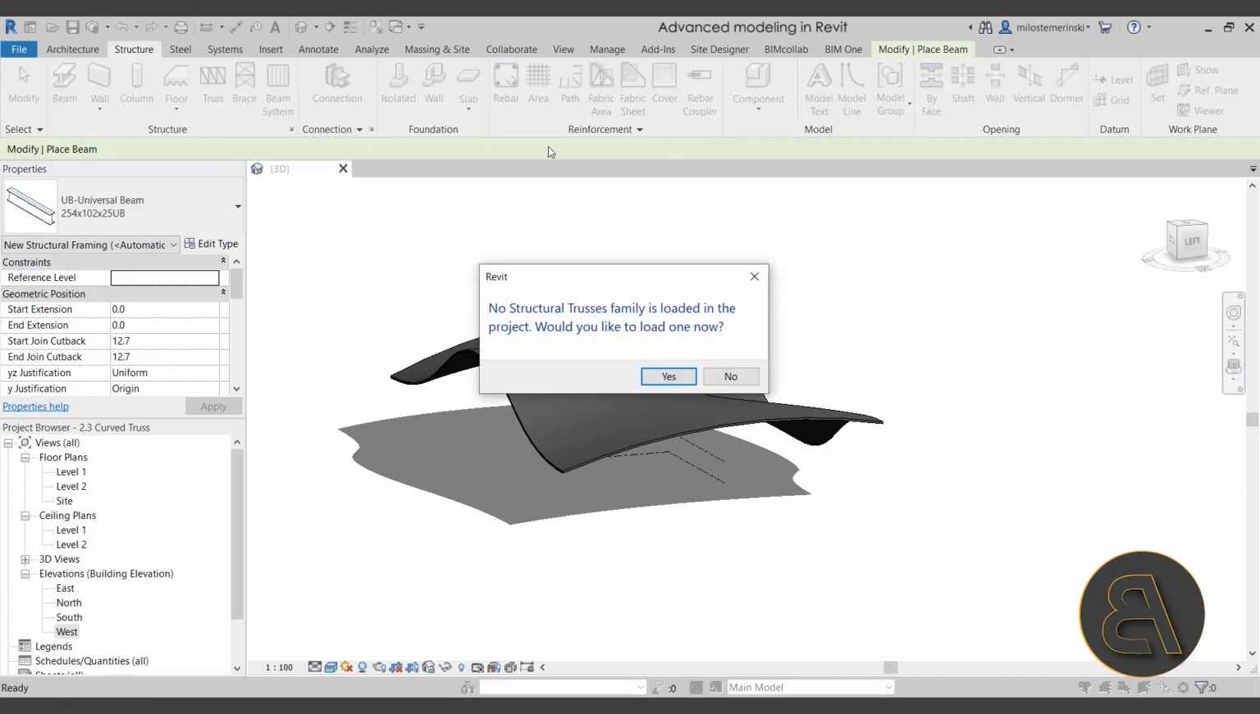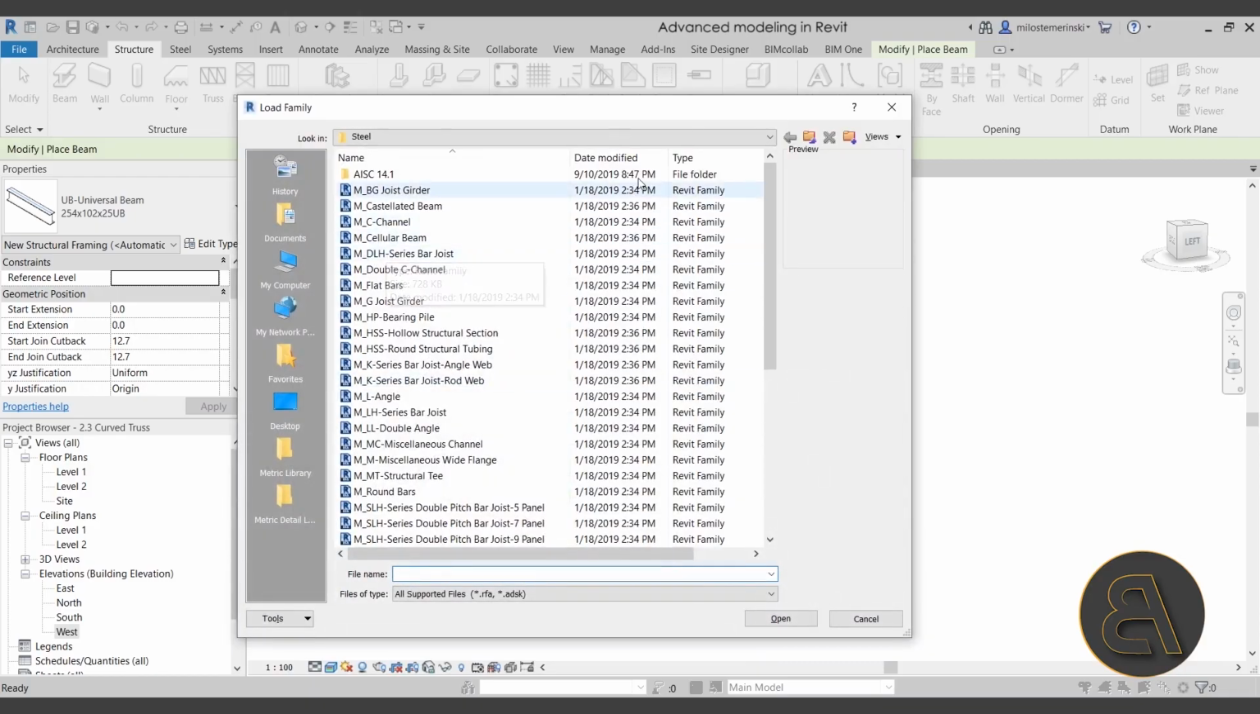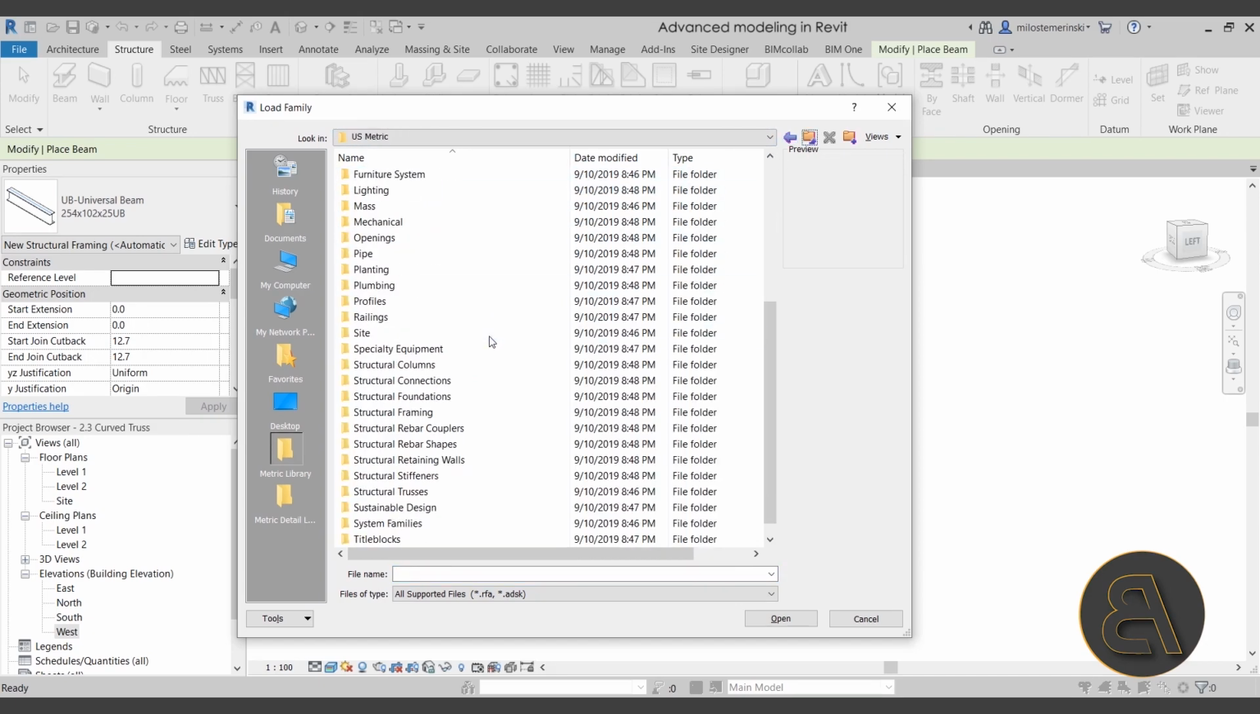Okay, so once we have the beam loaded in, we can go back to the structure tab, then go to truss. Now again, we get that pop-up saying that we don't really have any trusses loaded in. Would you like to load one now? And yes, that's exactly what we want to do. So let's just click yes. And then here, it's going to open up the previously opened directory, which is the steel framing. So let's go back a couple of folders, scroll down again, find structural trusses. Here we go. Open that up.